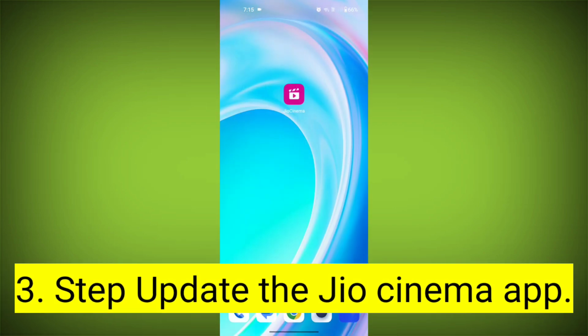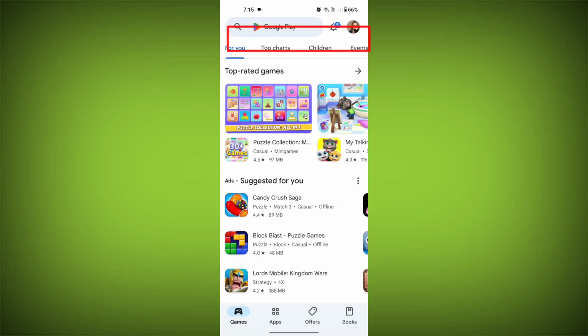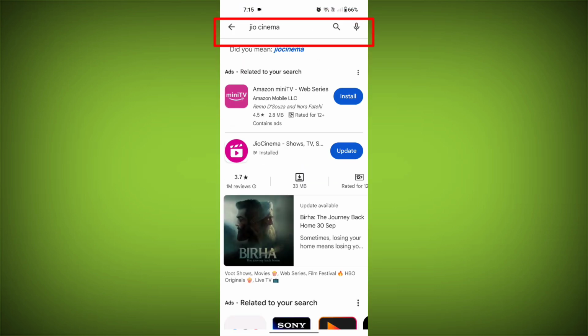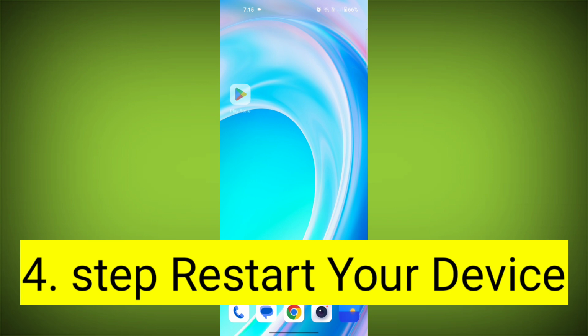Third step, update the Jio Cinema app. To do this, tap on Play Store or App Store. Search for Jio Cinema. Check if there is an update. Update it. Fourth step, restart your device.